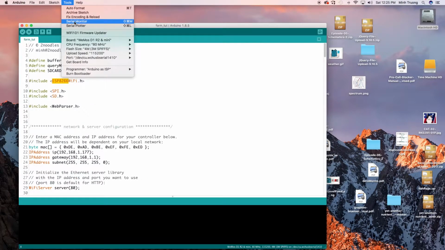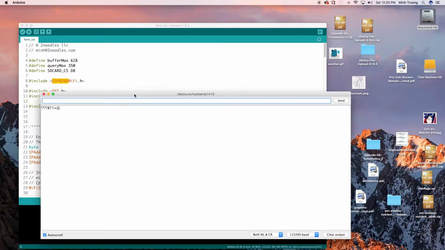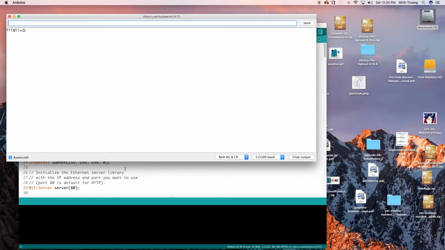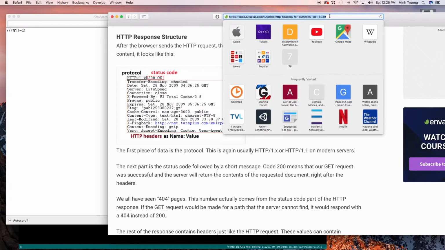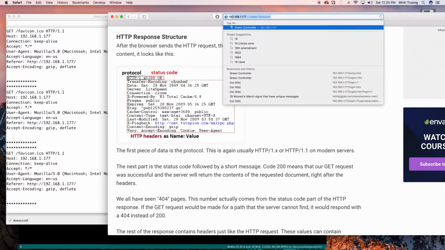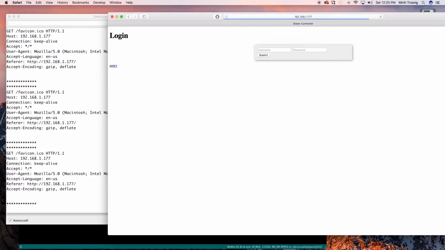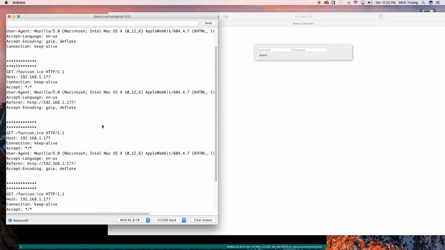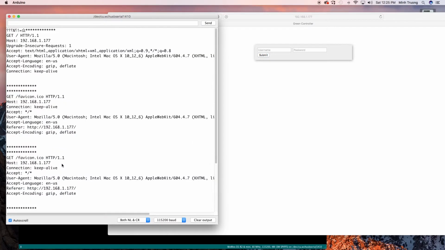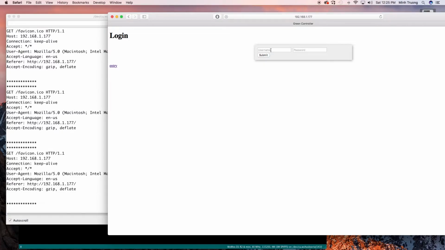Let's go ahead and launch the serial monitor to see what's going on. Okay, my browser. So we'll log into our server IP, and here's our login form. So as you can see, here are the HTTP headers just requesting our form. Okay, I'll log in.